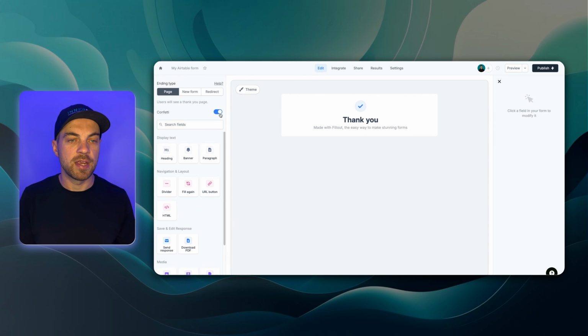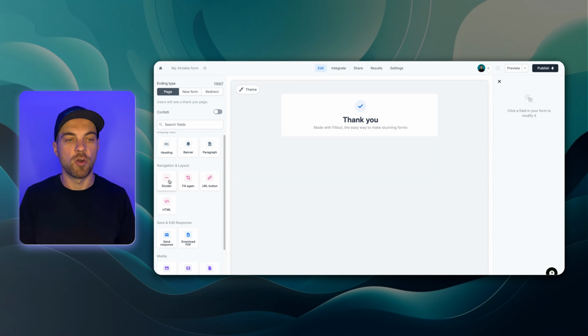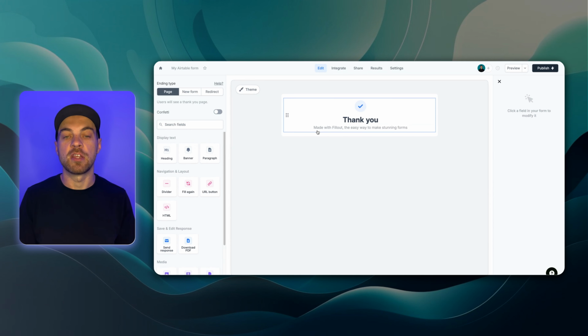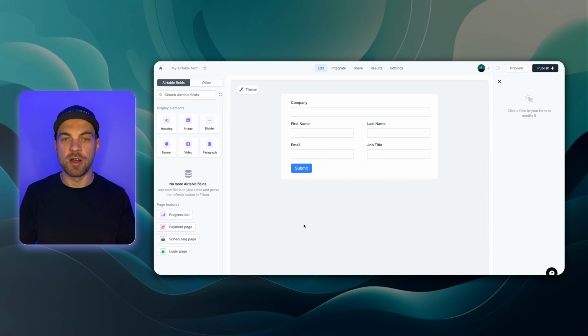You can style this any way you want. If you go to the ending page, you can add whatever text or redirect or send them to a new form. And there's different fields and blocks that you can add within the ending page as well. But for this tutorial, I'm just showing you how to easily update records with Fillout.